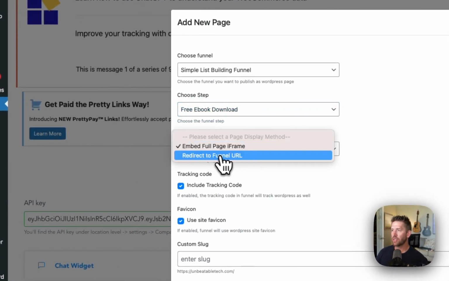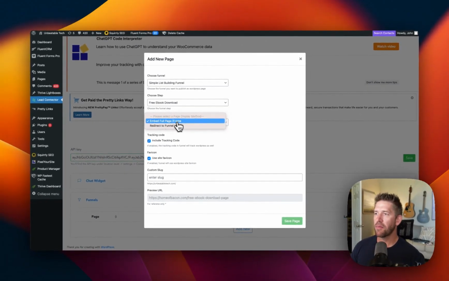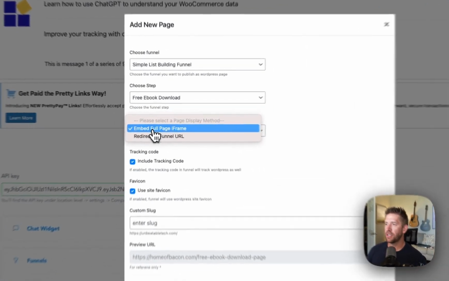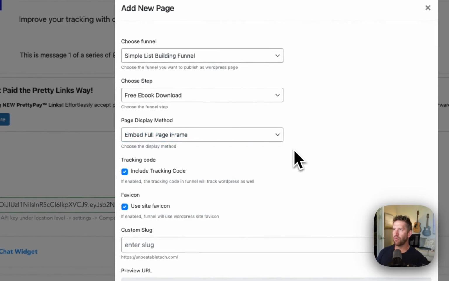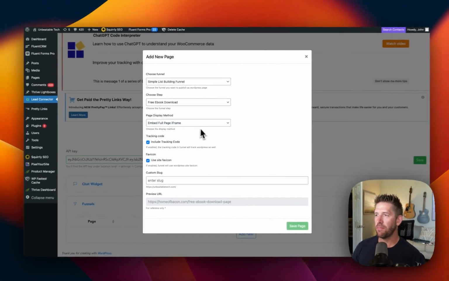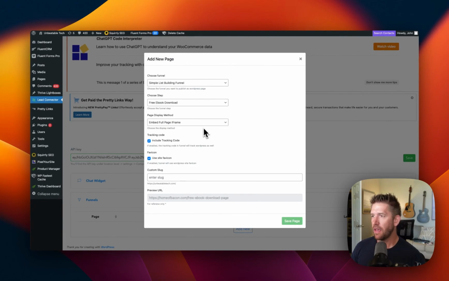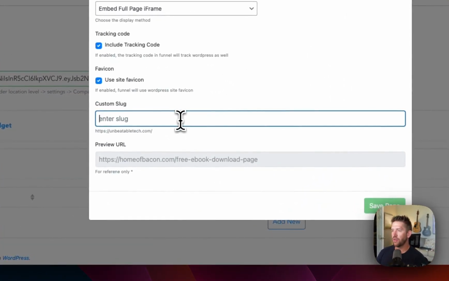Now the display method you can choose here. You can either redirect or embed the full page iframe. I prefer this embed option. You can play with each one, but I don't like redirecting people if I can avoid it. So we'll embed the page directly on your website. We can include the tracking code and use our site favicon so everything looks the same for our users. And we're going to give it a name.